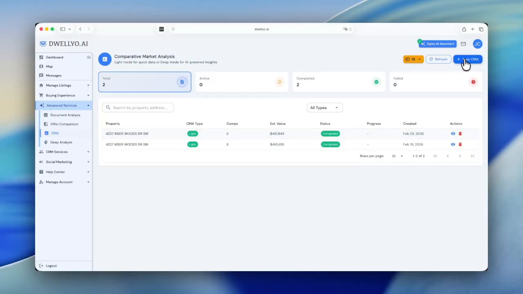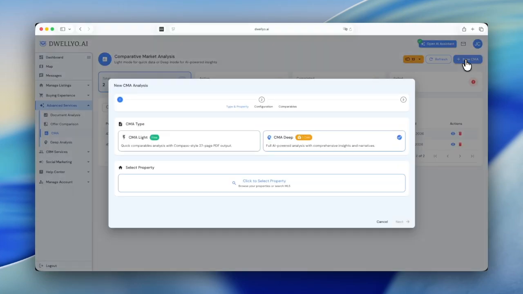Here we're going to create a new comparison, and we're just going to click New CMA in the top right hand corner. Now we have two options. We can do a light analysis, which is basically a superficial analysis of a number of different properties, looking at things like price, square footage, and area.